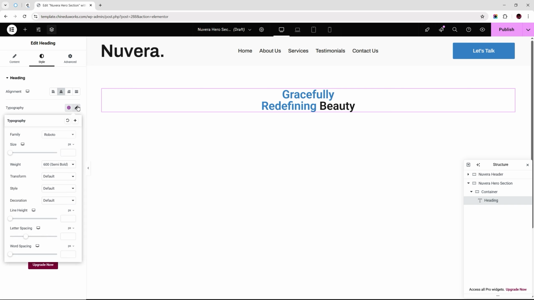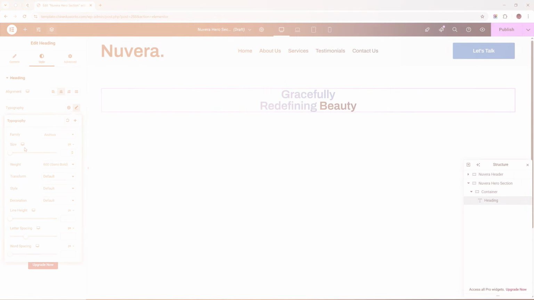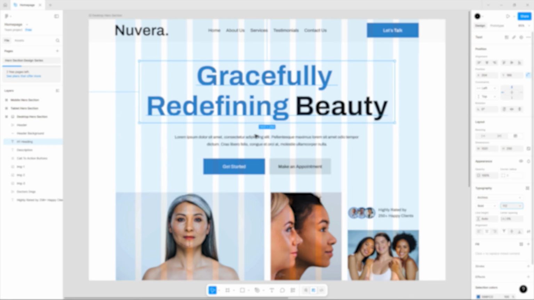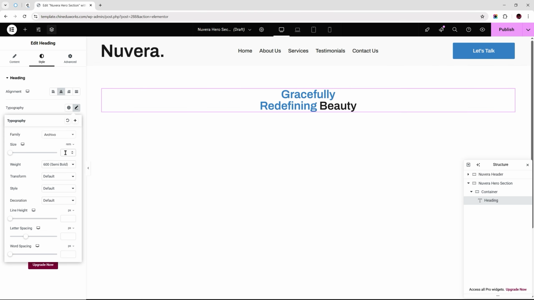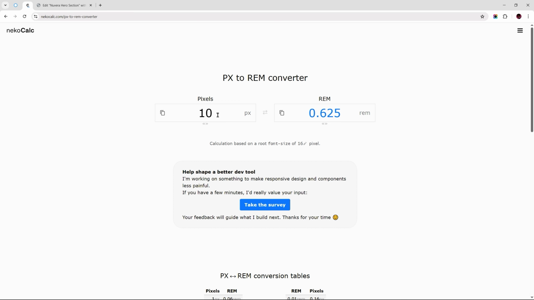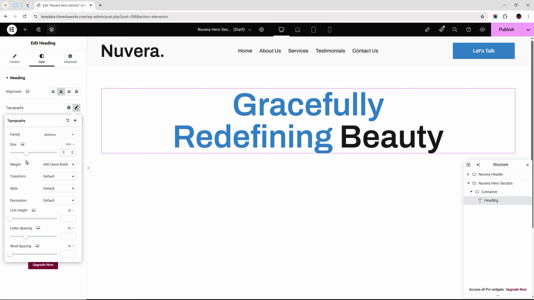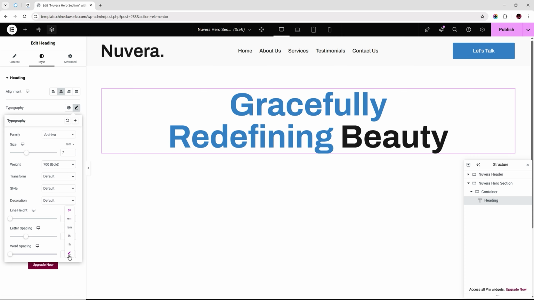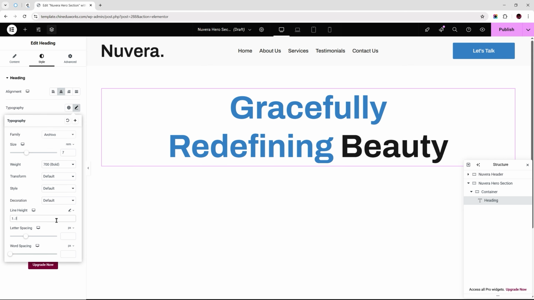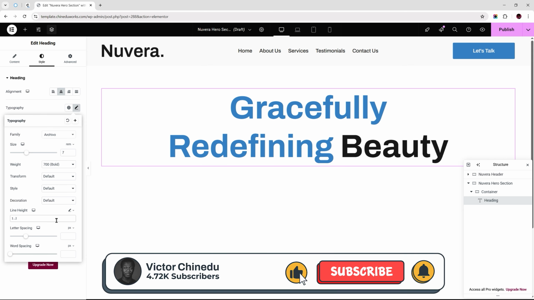For its typography, select this pencil icon. I'm going to make this Archivo. So select that. And for its size, we would want to make this 112, which aligns with what we have here. Now what this equals to would be 7 rem. 112 pixels equals 7 rem. Heading back to Elementor, I can make the weight, I can either leave it at 600, which is semi-bold, or I could make this bold. For its line height, we'll be using a unitless line height of 1.2, which simply tells Elementor that we would like the line height to be 120% of our heading's font size.